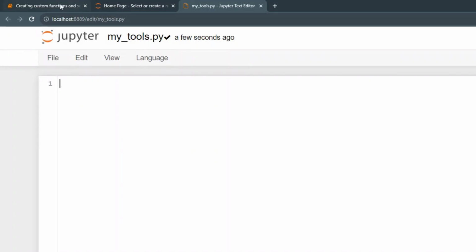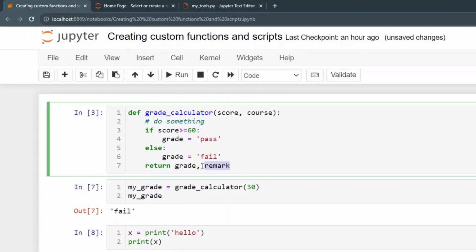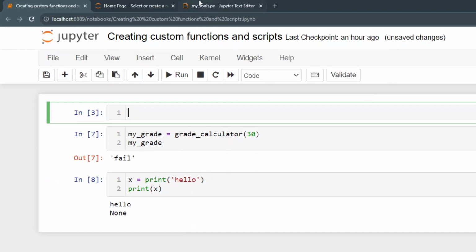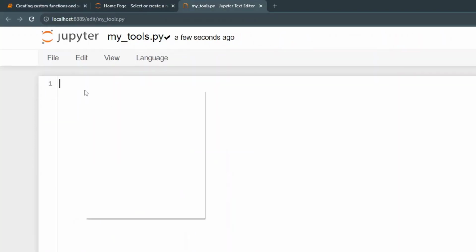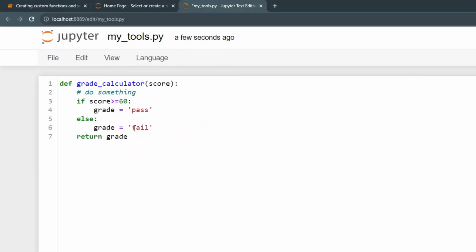And then all I have to do is copy my function. Let me remove the extra stuff, so it's a single input, single output function now. I'm just going to copy this and paste it over here. And that's it. Now just save this. So now we have your function inside a script file, my tools.